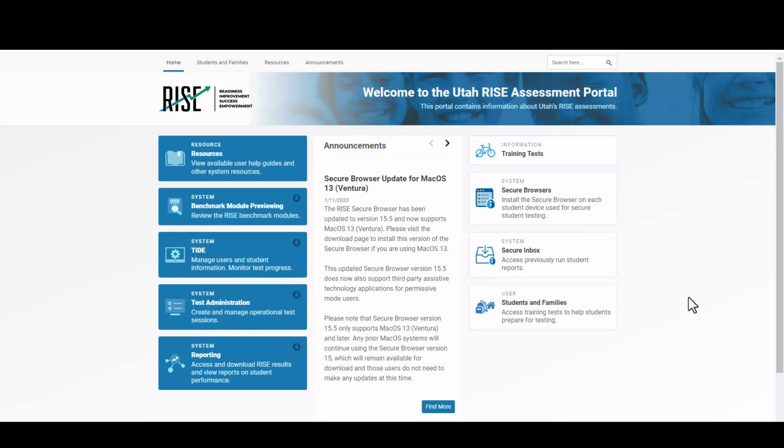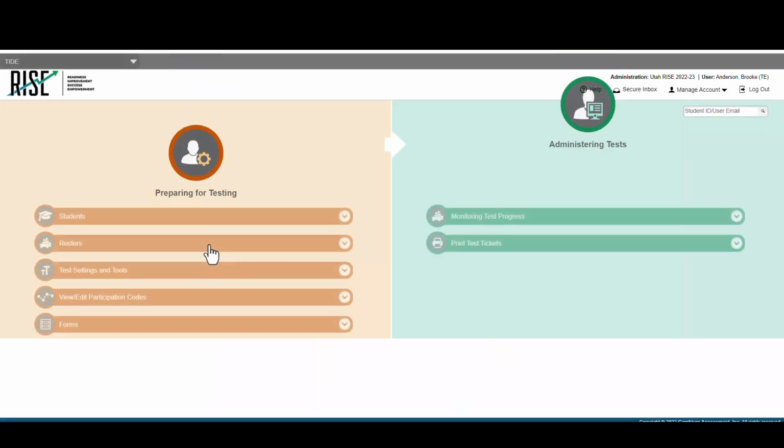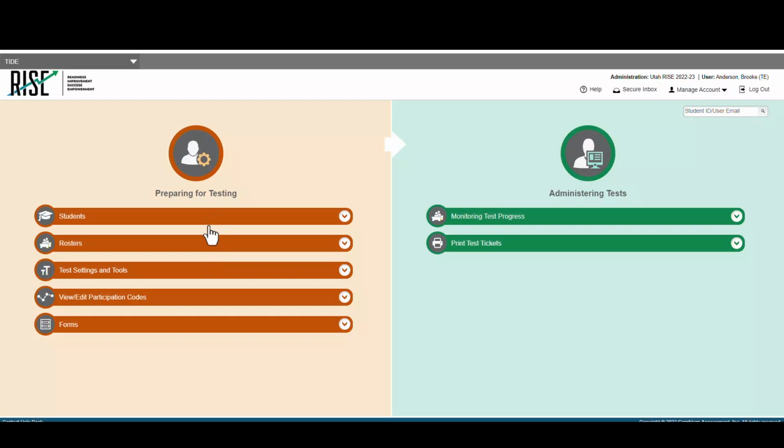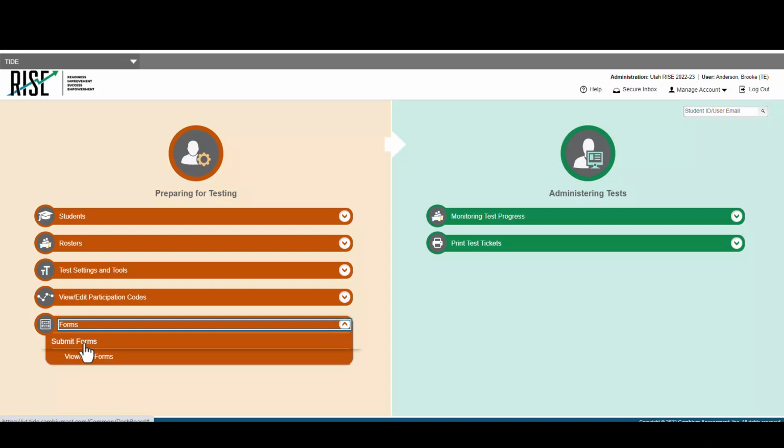In this tutorial, I'm going to show you how to enable speech-to-text or scribing accommodations within the RISE system. First, go to utahrise.org and log into Tide. In the orange menu, select Forms, and then Submit Forms.